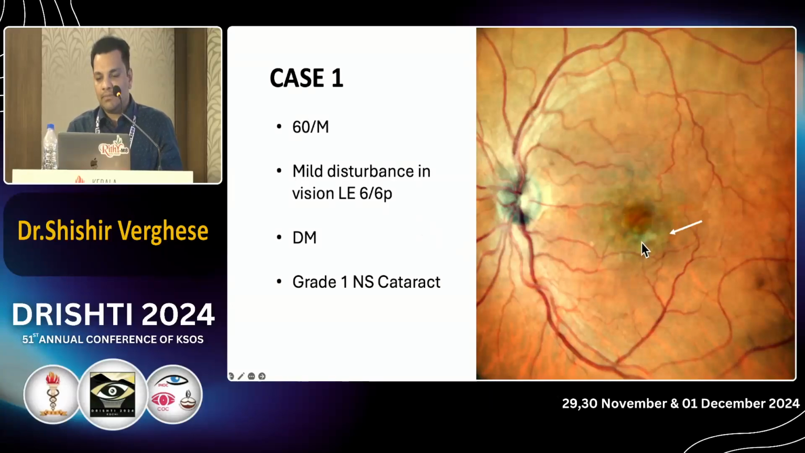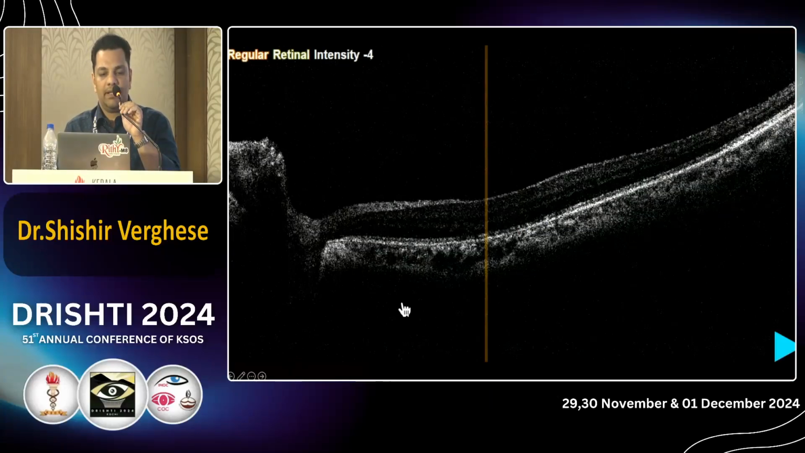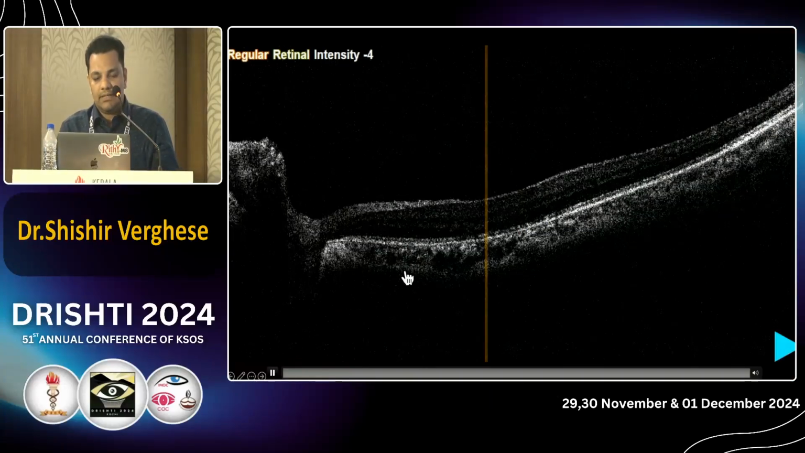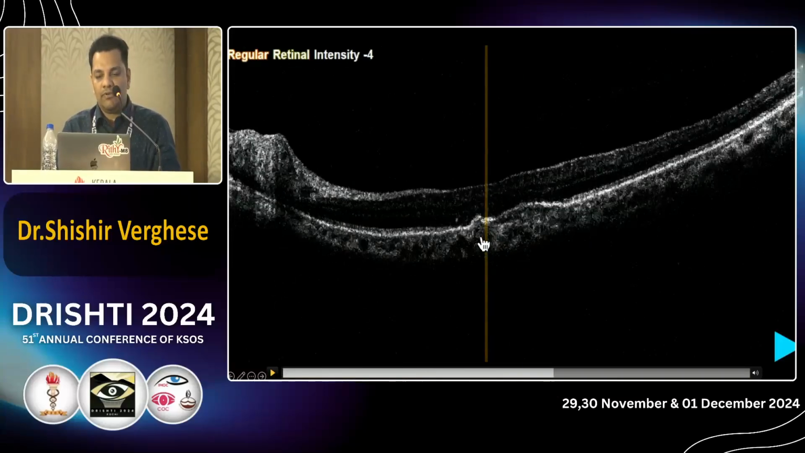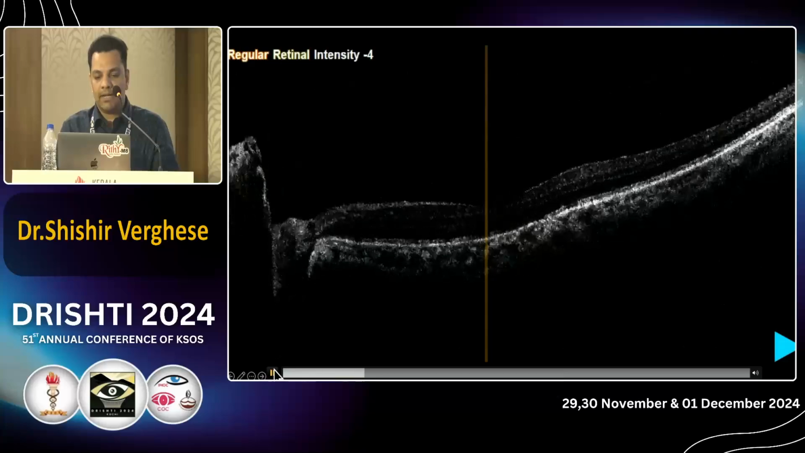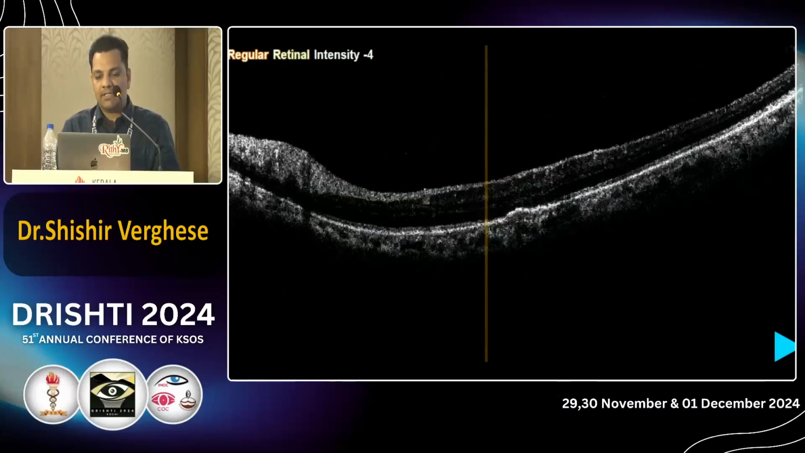Fundus exam shows something there just below the fovea. He's got grade 1 cataract, and he's also a diabetic. Now when you look at this OCT scan, the fovea is fine, but just below the fovea you can see this shallow RPE irregular elevation. There is no fluid, there is no subretinal hemorrhage, it's just this elevation that you can see on the scan.